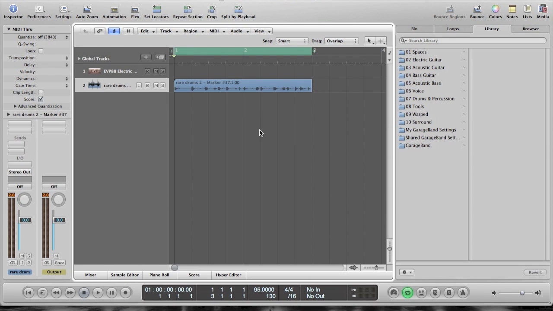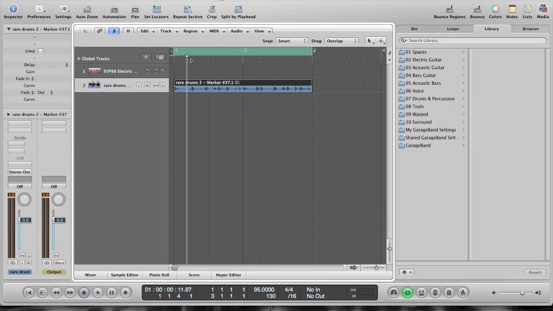The next step is how to chop up the sample. In Logic, the shortcut to chopping up the sample is the backslash, which is on a Mac right below the delete button. If you don't want to use the shortcut, you can just hit split by playhead. In this case, I'm going to chop the sample by quarter notes, just because it's a drum sample and that's going to be the easiest thing to do.